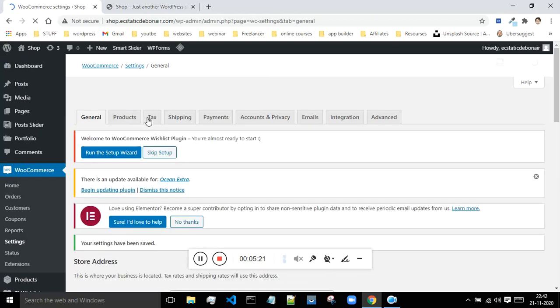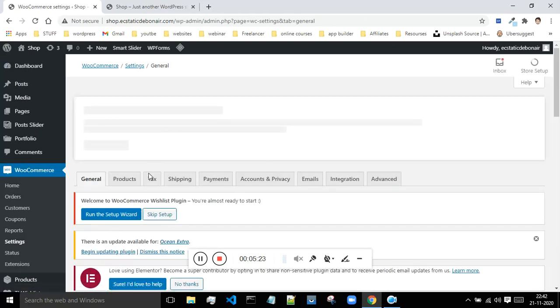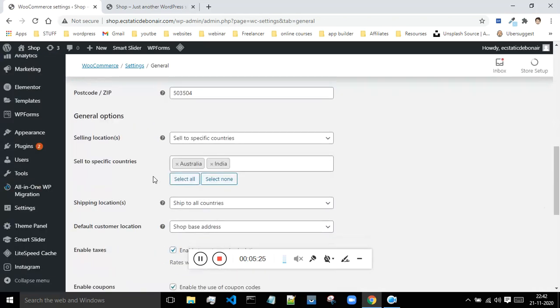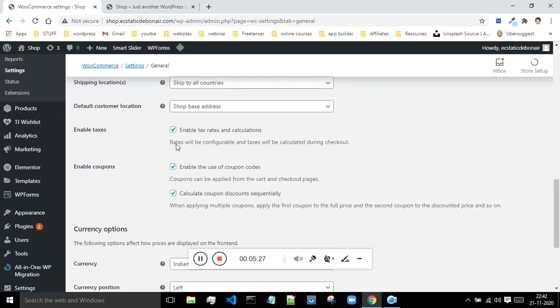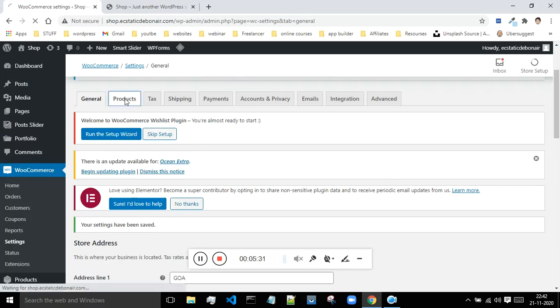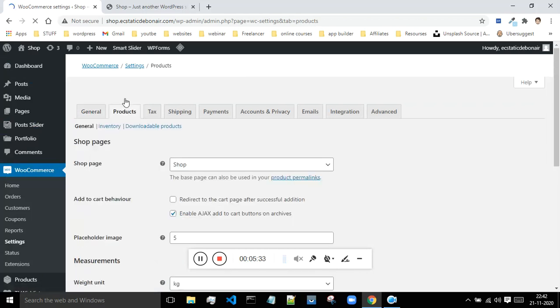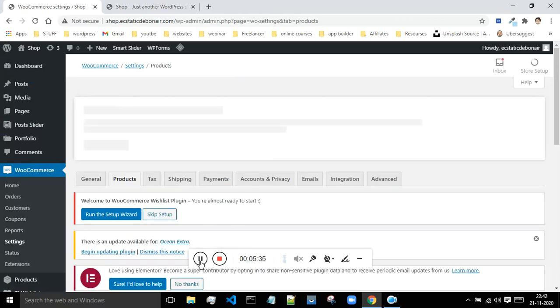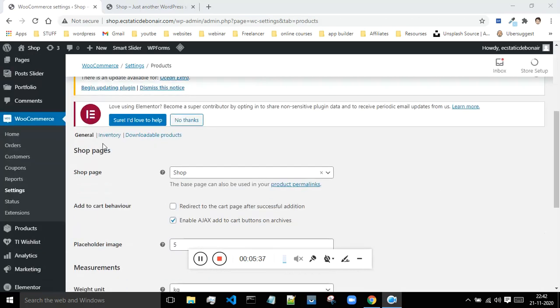And now, as can be seen, I am having this tax tab. I'm getting this tab because I have enabled the tax. Next, what we have is products. From here we can change the settings of the product, and these are the settings of the shop page.